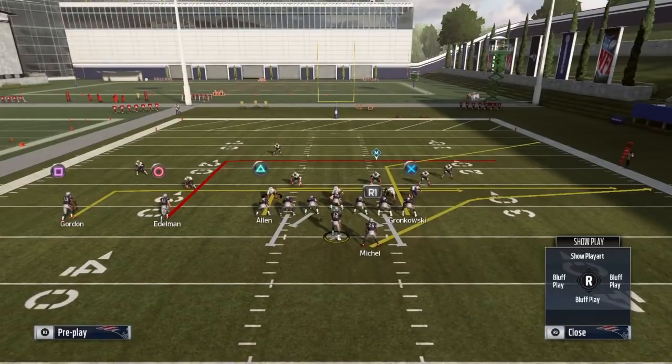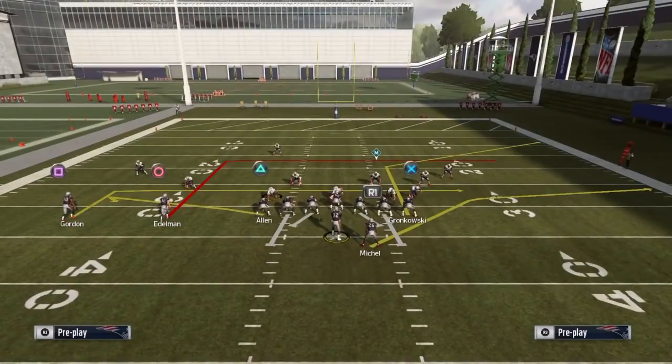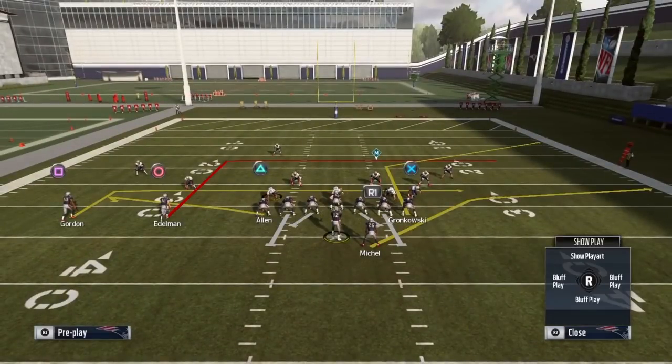The only adjustment I'll make to level cells is I will put Allen on a flat route. Now what this is going to do is create a high-low on the right side and a high-low on the left side. The high-low on the right side is if they go high, you hit Michelle low. If they go low, you hit Gronkowski high. Same thing on the left side. If they go low, you hit Edelman with like a high pass over the middle. If they go high, you hit Gronkowski.